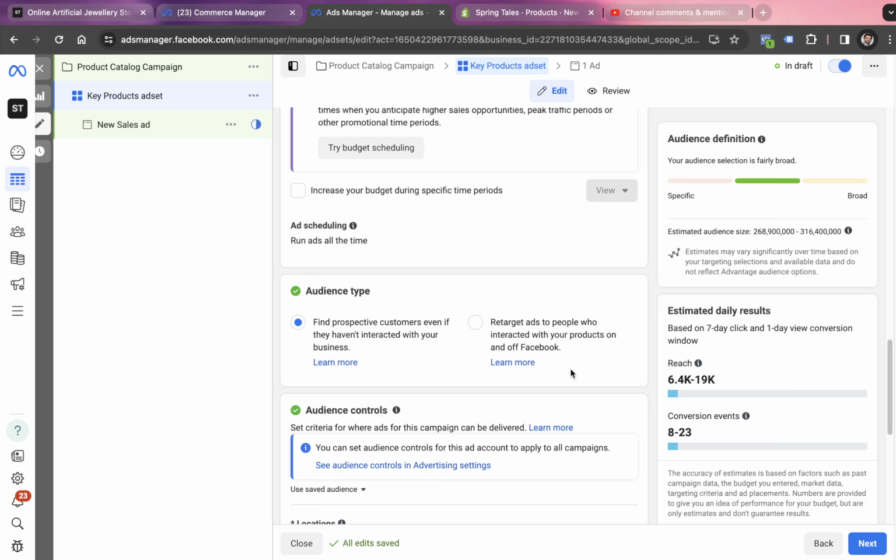Now, it's not a remarketing campaign. It's not even a retargeting campaign. So there's no point in going with the retargeting option right now. We always go with this option if you are making new campaigns in any account. Then we can scroll down.